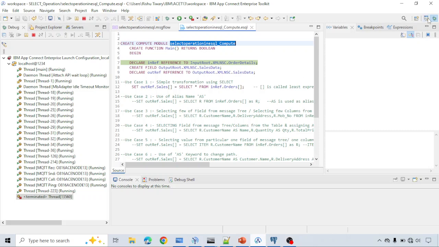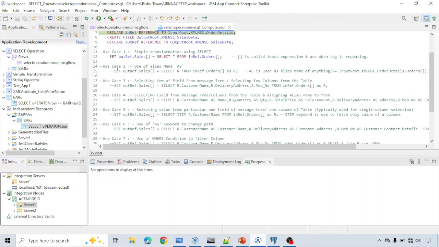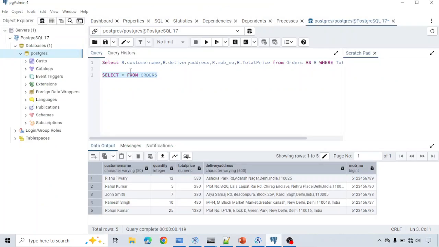Okay, now let's go to the second use case. This is a simple thing we did with the help of the select operation. Now the second use case is the same thing, but how we can use the alias name. Here we are going to learn how to use an alias name. If you remember, to use the alias name we give the table name some value, suppose t, and in this way we use the alias name.